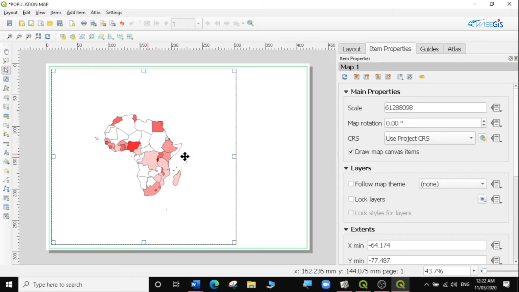So the next thing I want to do is make it a bit bigger because I have a lot of space here, and I also have some space here where I'm going to add all the other elements, so I don't need to really care so much about the space that is here. So the next thing I'm going to do is change the scale. You can manually change it here, or you can use your mouse wheel to zoom in and out.